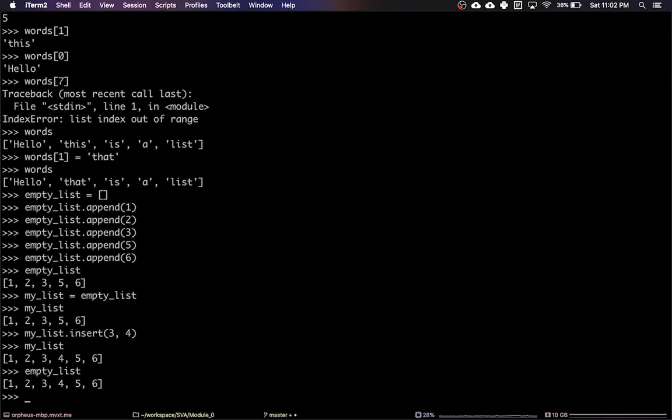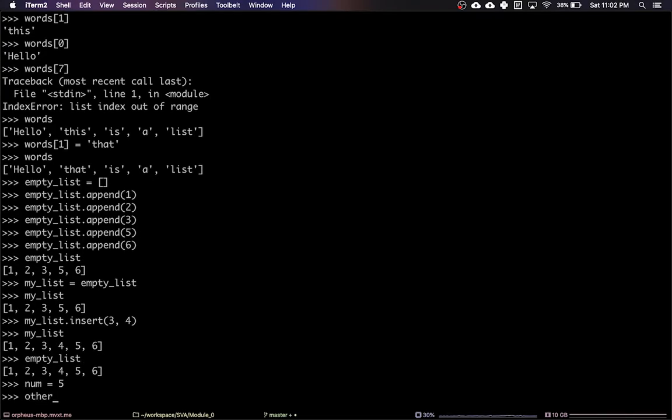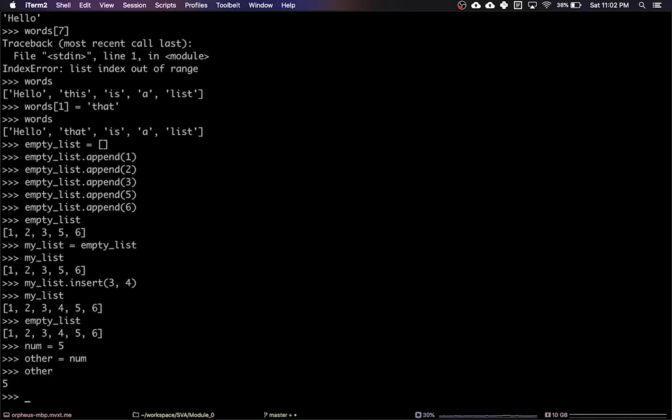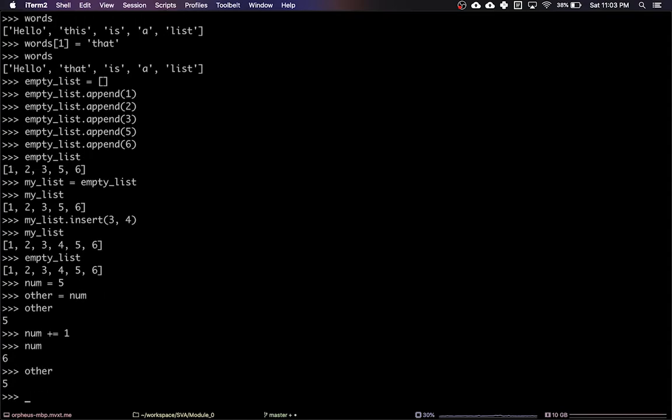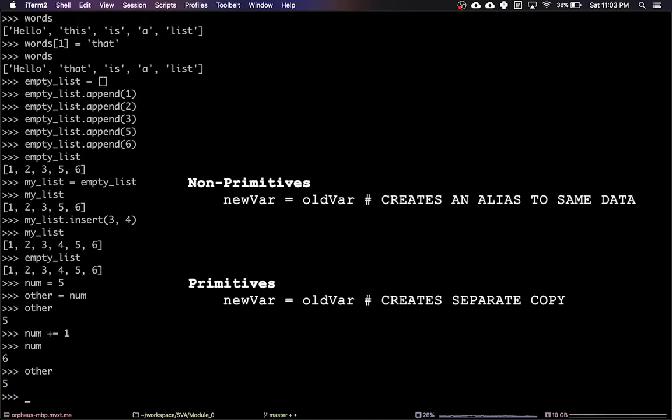In contrast, if I try to do this with just regular primitive variables, right? Let's set num equal to 5 and let's set other equal to num. If I print out other, it's equal to 5, but if I increment num by 1, num is now 6, but other is still 5. And so, generally speaking, primitive variables, when you create a new variable and you set it equal to another primitive, that actually creates a copy of that variable. On the other hand, with data structures like lists, etc., when you create a new variable and you set it equal to a list, you are actually pointing at the same list in memory.